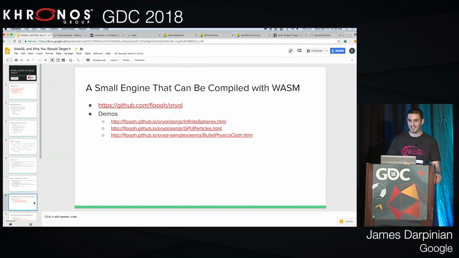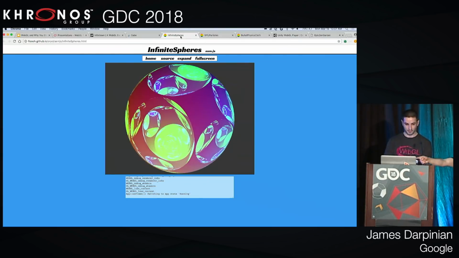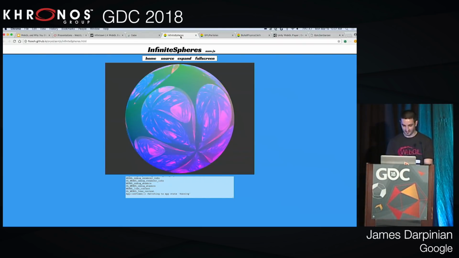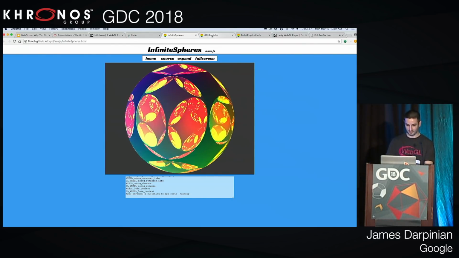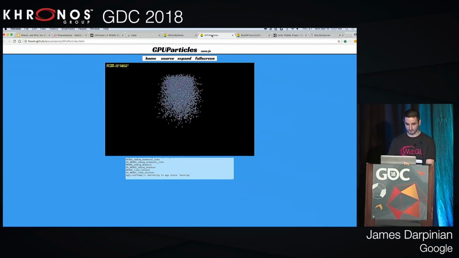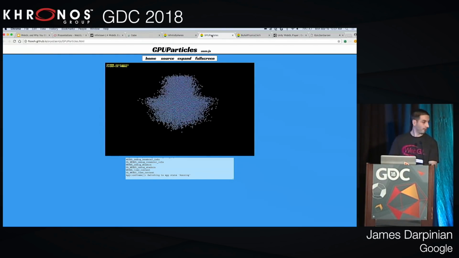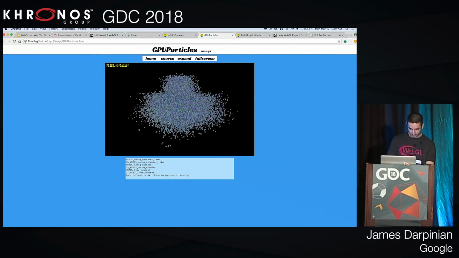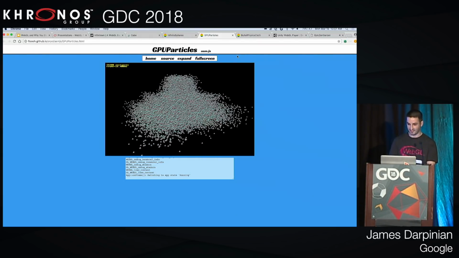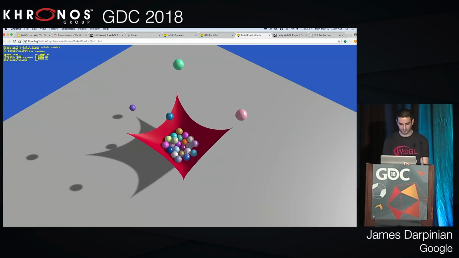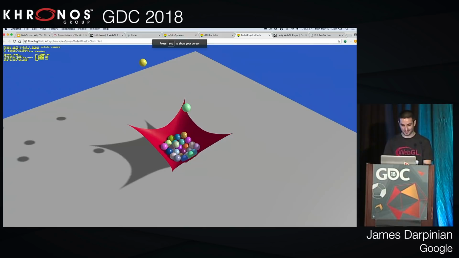Hi, I'm James Darpinian, and I'm going to show you some cool demos. So this first thing here is a small engine designed for fast loading, and it works really well on the web because you can just visit a page and immediately see something cool. So, yeah, there you go. This fun demo here. This one, particle system. I think that one's using transform feedback. Is it actually using transform feedback? It might be. I like this one because it shows you can do actual non-graphical computations, physics.